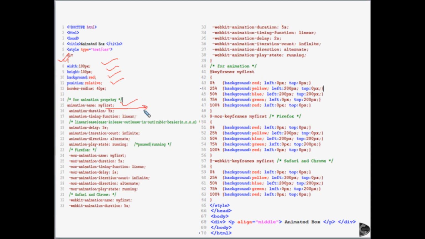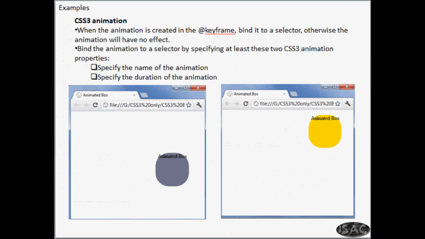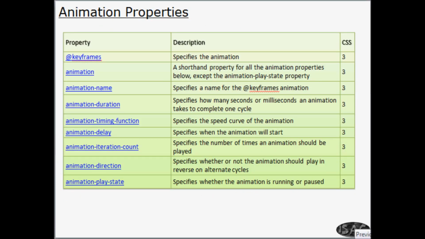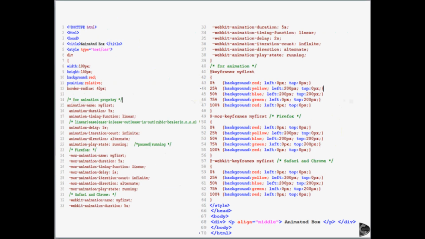Animation duration 5 seconds. Animation duration is 5 seconds. Now if you go back here, what was the animation duration? See here. How many seconds or milliseconds an animation takes to complete one cycle, right? So it should take 5 seconds to complete it. Here we have specified that animation duration. So it should take 5 seconds to complete.